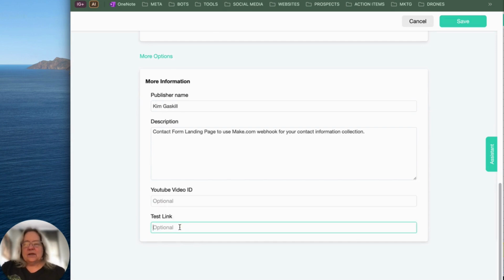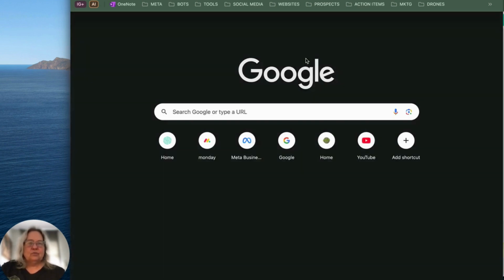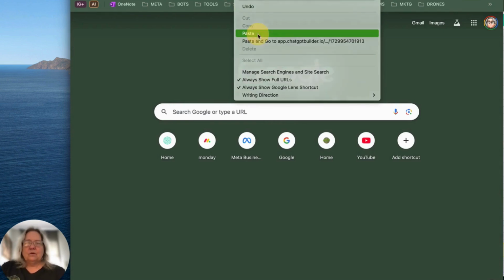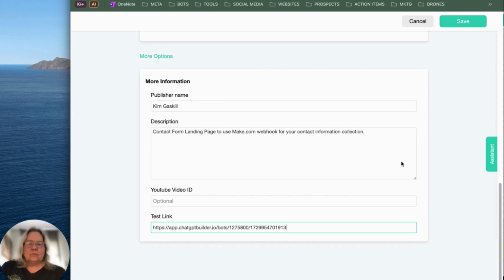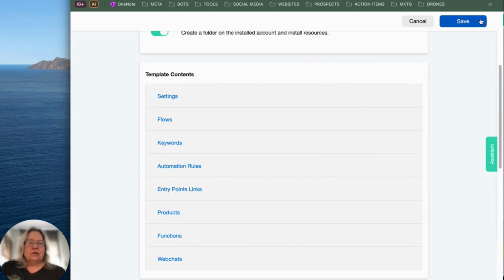And then the test link. Now this link is the landing page published link that I copied. If I would go paste that into a new browser window, it would pop up that landing page. But I'm going to put that in here, and then I'm going to click Save.